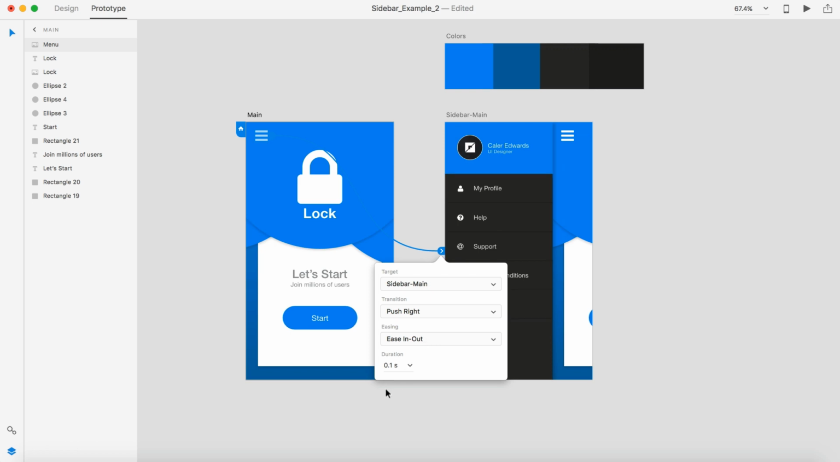Just add it. And then the duration of 0.1 seconds, because we want it to be as quick as we can so the user can't tell that this actually is not just sliding in on top of this right here. It's actually loading another view. We don't want them to realize that. So we want it 0.1 seconds.